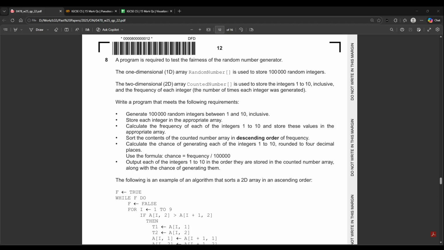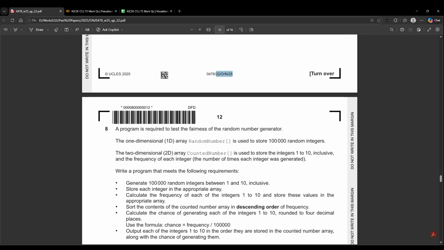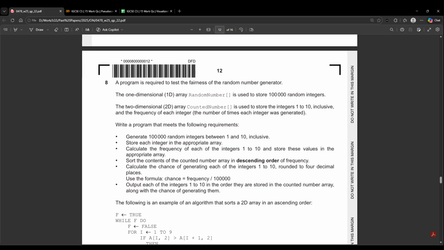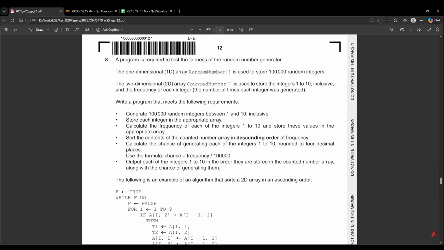Okay, so we'll be solving October 2025, paper 2-2, question number 8, the 15-marker question. First we'll read through the question and then we'll try to figure out what the requirements are, and then we'll visualize.